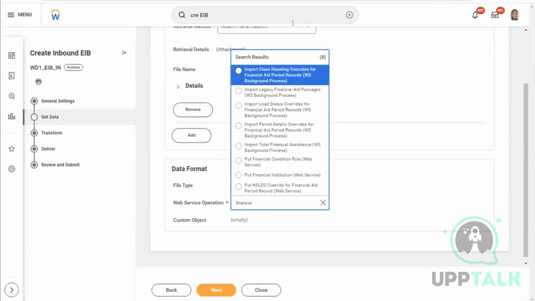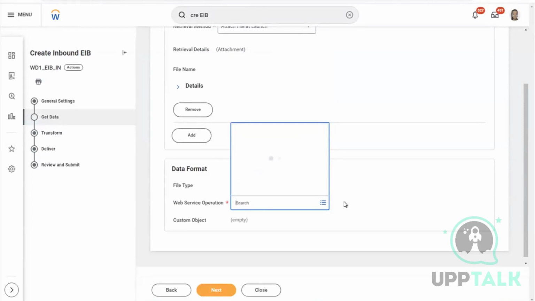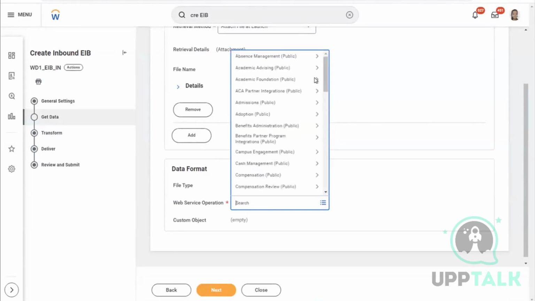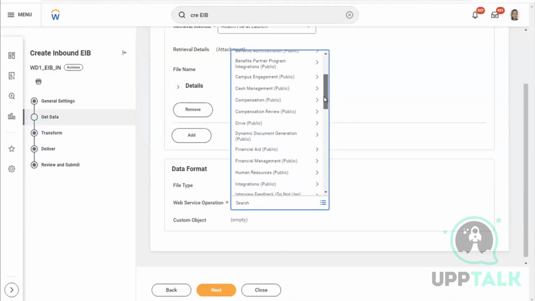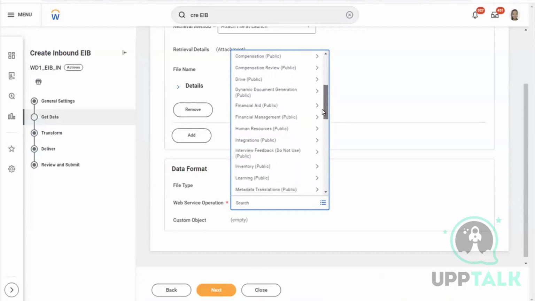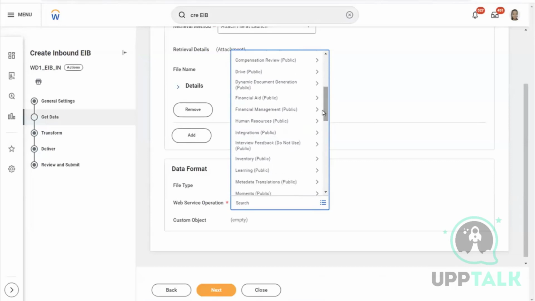So whatever you're seeing here, if you see, it's completely different types of sections that you have: absence management, academic advising, academic foundation, right? All the things that you see, these are all separate modules within Workday. Yes or no? These are all different modules that you have.